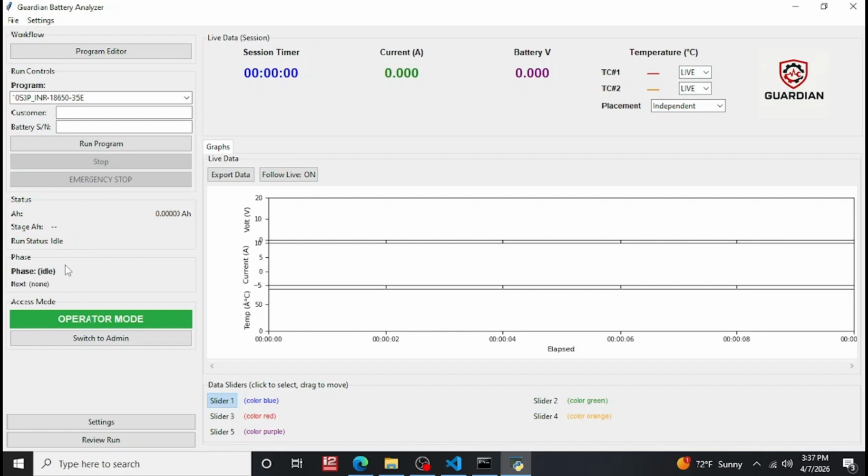Then there's the phase indicator. We'll get into this more when there's actually a program running, but it describes the current phase of the program, whether it's charging, discharging, and what phase is next, and some of its parameters. Admin functions, we're not going to get into those right now. Same with settings and run review. We'll cover those in later videos.